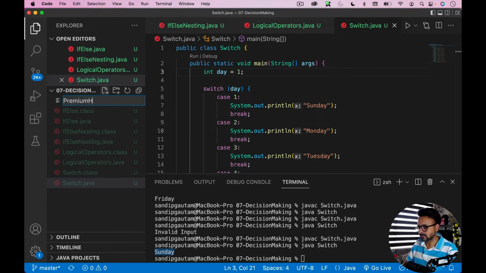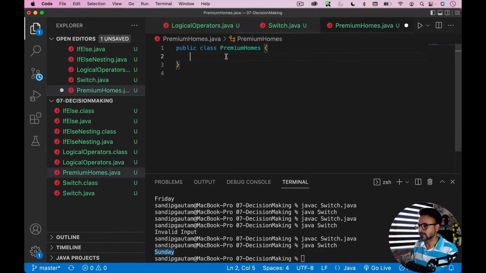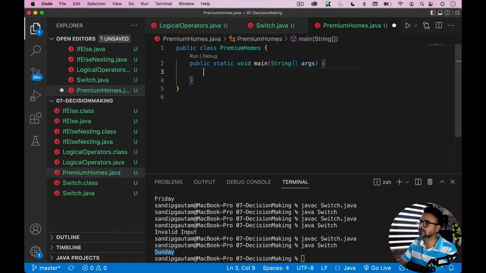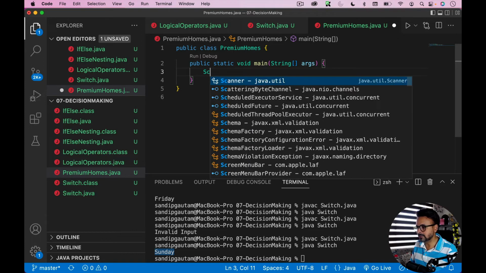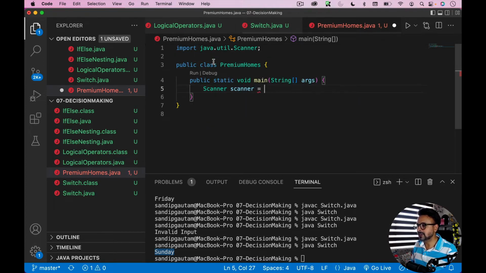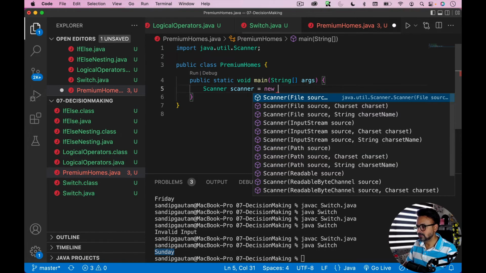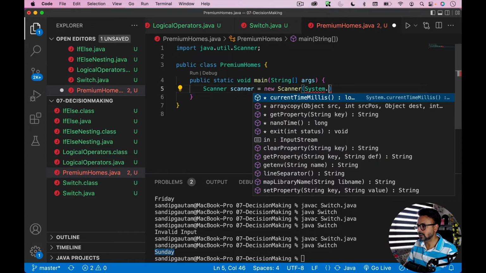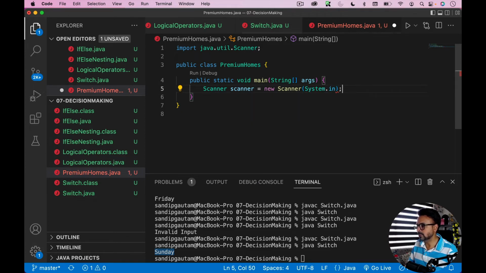premiumhomes.java, and let's put a main method first. And here, first of all, I'm going to start with the scanner. So I'm going to create my scanner. When I put this scanner, I've got this imported automatically. So I'm going to say new Scanner, and this will be System.in, because I'm going to take the input from the user.